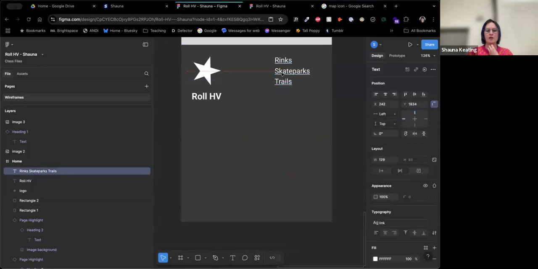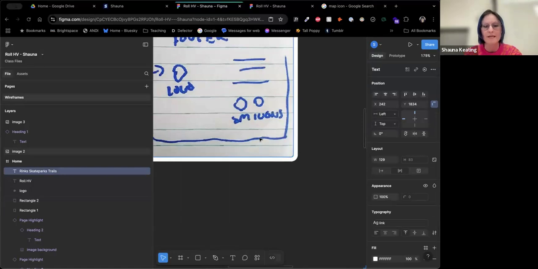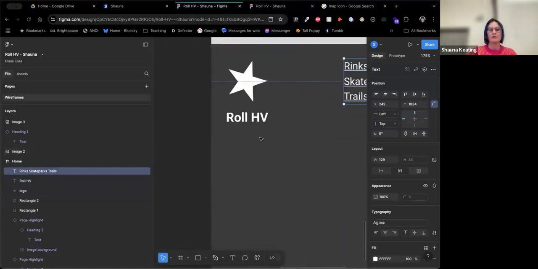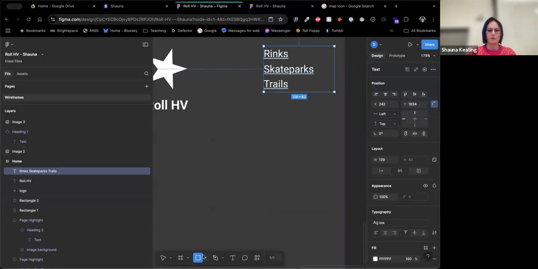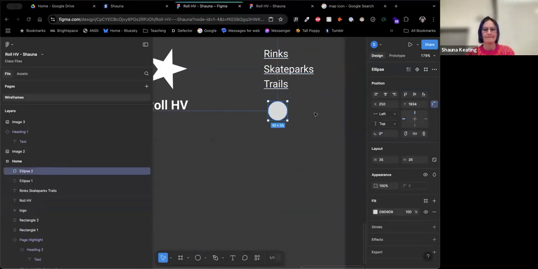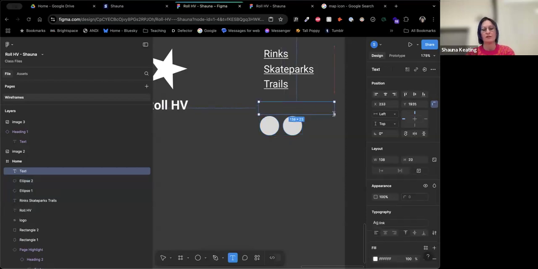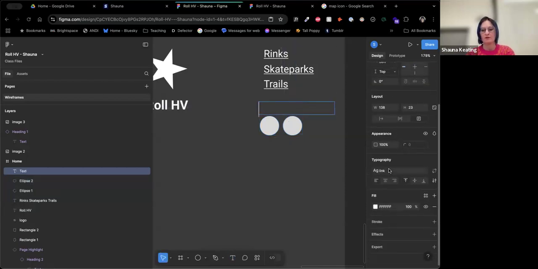And I think I also over in my sketch included social media icons. So for that, I'll just put some circles. And maybe I'll put a heading over them that says find us online, which I didn't think of when I was doing my digital wireframes. And that's okay, because sometimes you think of things later. That's huge.